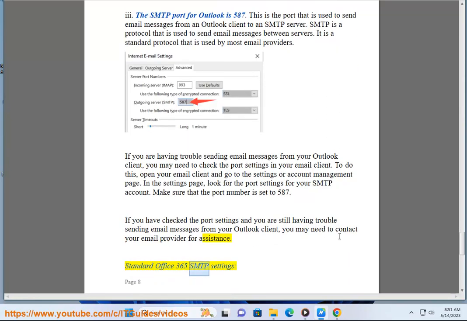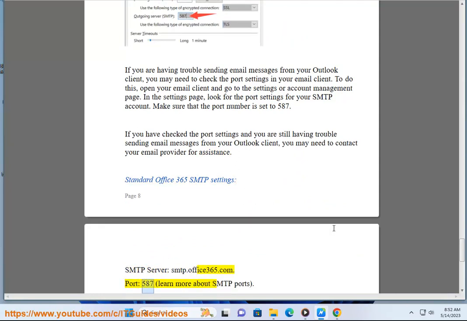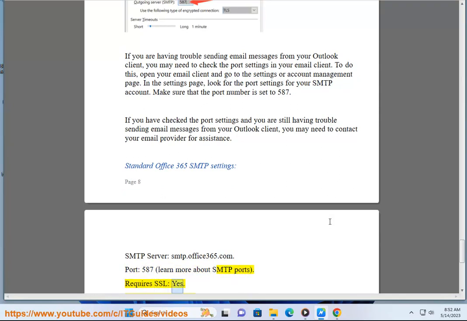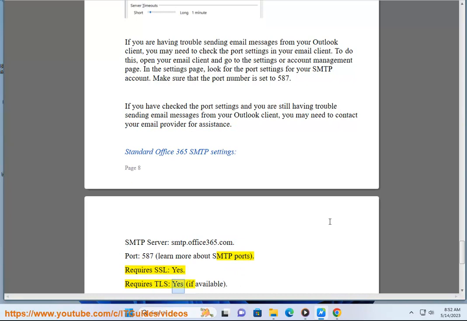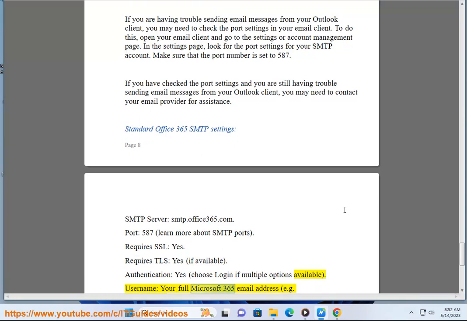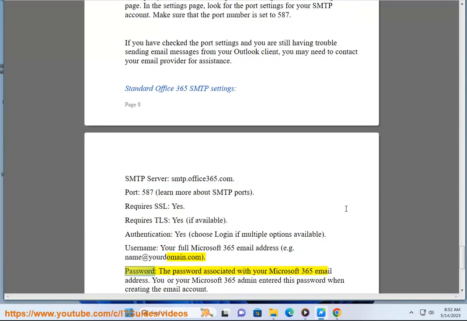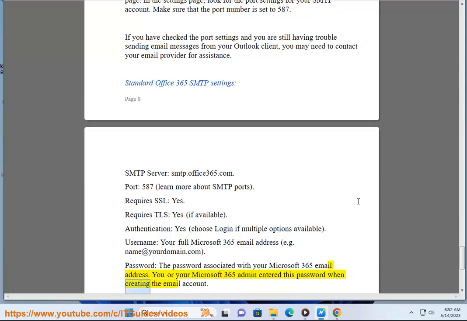Standard Office 365 SMTP settings, SMTP server, smtp.office365.com. Port 587. Learn more about SMTP ports. Requires SSL, yes. Requires TLS, yes, if available. Authentication, yes, choose login if multiple options available. Username, your full Microsoft 365 email address, e.g. name@yourdomain.com. Password, the password associated with your Microsoft 365 email address. You or your Microsoft 365 admin entered this password when creating the email account.